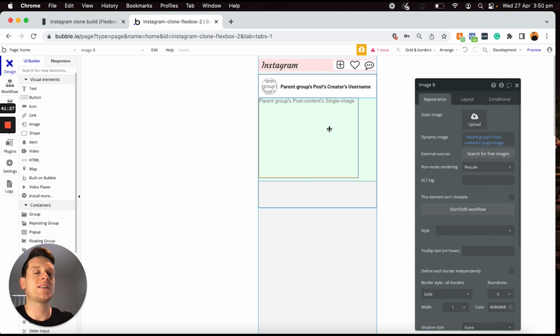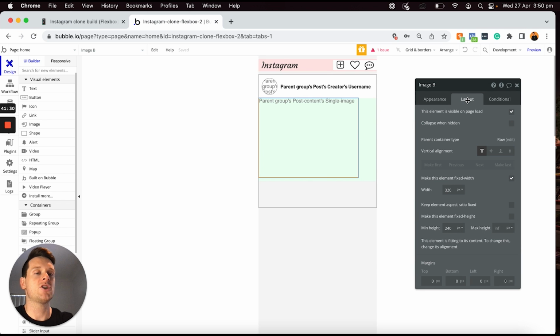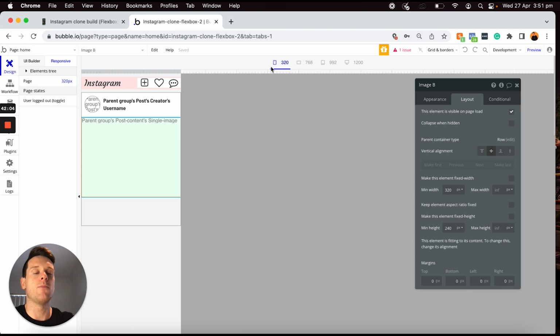But from here, I'm going to actually select this image here. I'm going to jump to my layout tab. And the first thing I'm going to do is just vertically align this image in the center of my green group. I'm then going to unselect that this should be a fixed width. And I'm going to leave the minimum width at 320 pixels and the maximum width at 0 pixels. And the reason why I'm leaving the minimum width at 320 is because within my responsive engine here, the smallest possible mobile device size is 320 pixels. And when it comes to the image, I don't want it to get any smaller than that. So that's why I'm not setting the image as 0 like I would normally do for other elements.